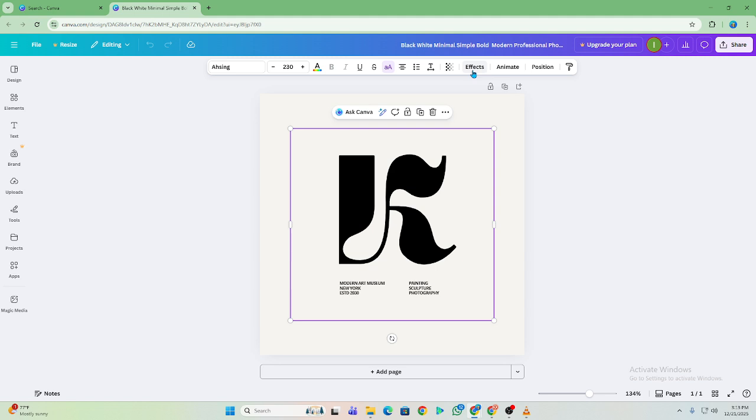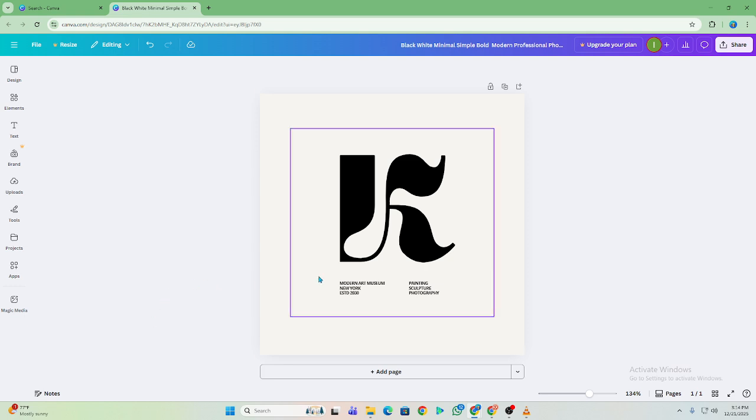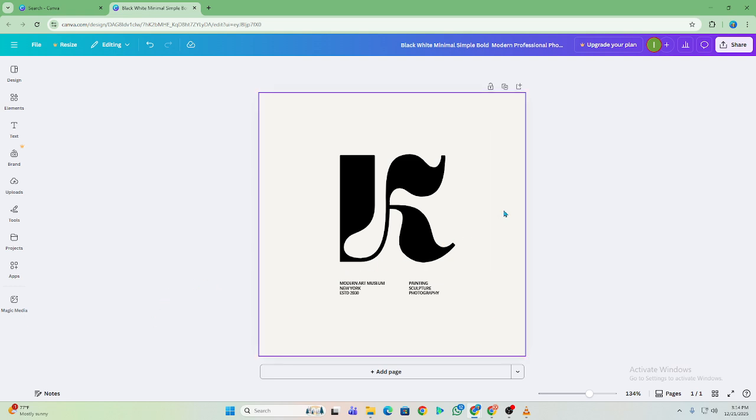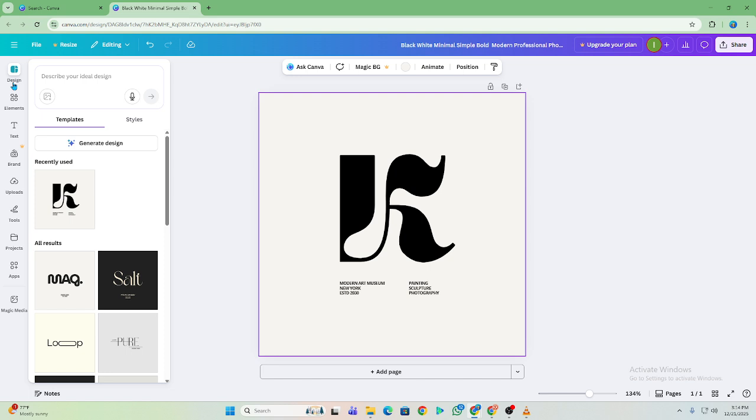Also, check the canvas size. If you plan to post on multiple platforms, design at the recommended resolution. For example, Instagram posts are best at 1080 by 1080 pixels, while stories are 1080 by 1920 pixels. Finally, preview your design before downloading.